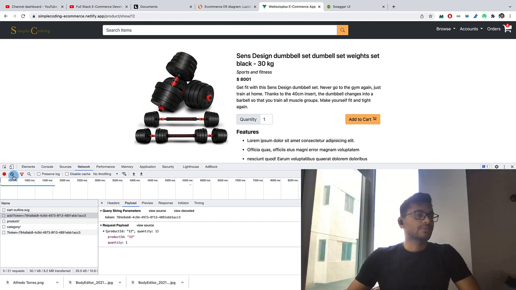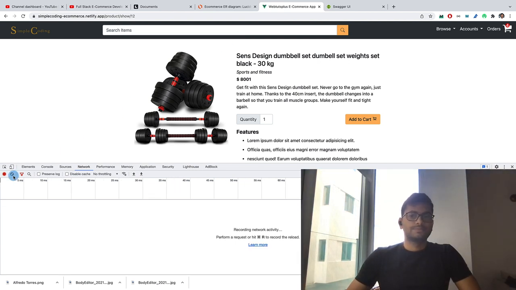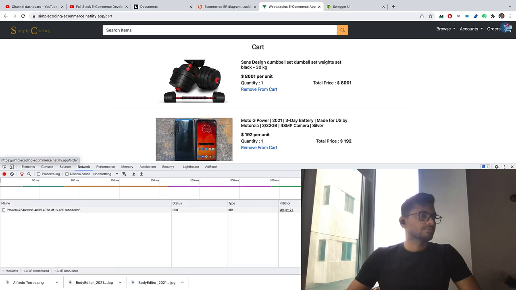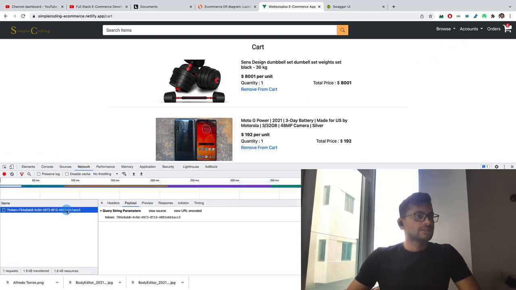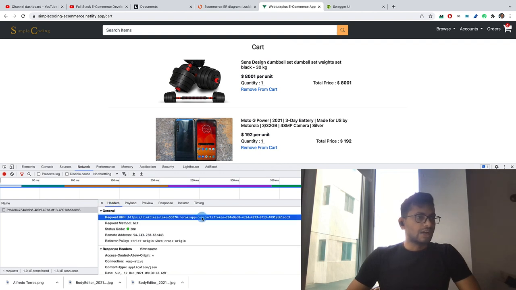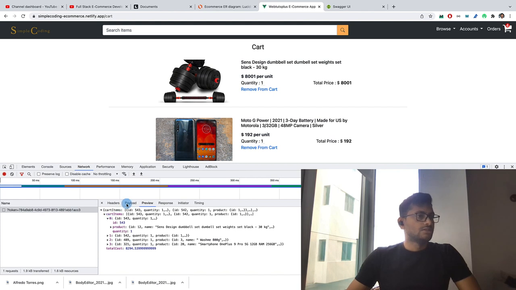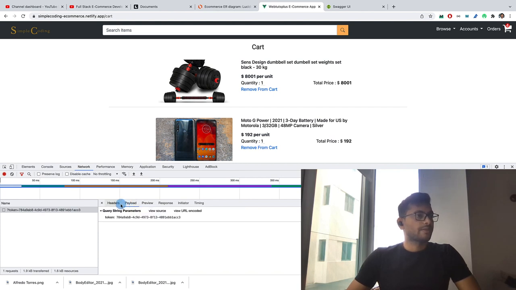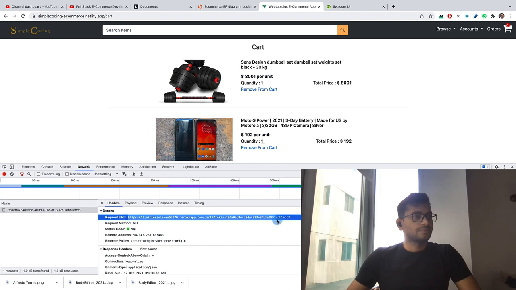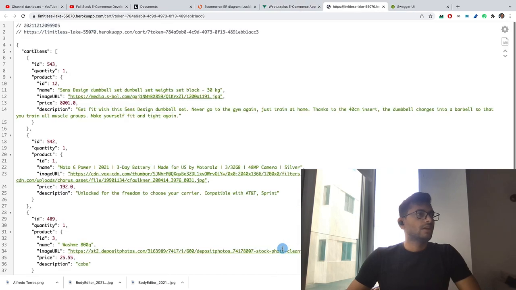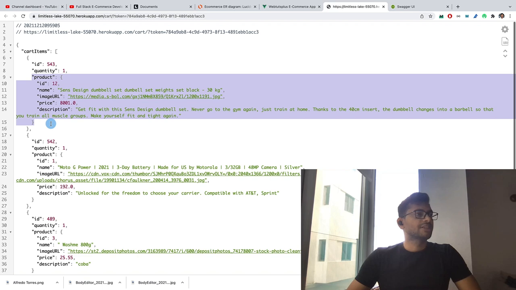So we'll build this post API, and let's see the API to get all the items in the cart. If you go to the cart page, we see that we have the cart API, cart, and you pass a token and you get a response of the cart items. Let's open it in a new tab. As you can see, we have cart items which have an ID, quantity and a product object.